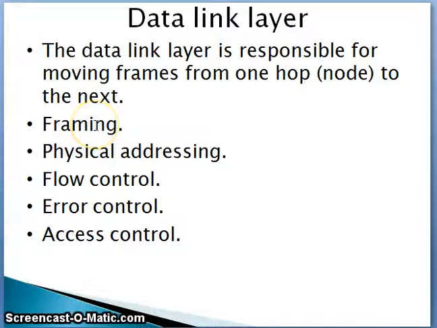Now framing can be of variable length frames and it may be of fixed length frames. The next job done is physical addressing. Here the data link layer is going to add MAC addresses, the machine addresses of the sender and of the receiver, in the particular frame which we are going to transmit. Flow control is going to match the data rate at the sender side and at the receiver side.